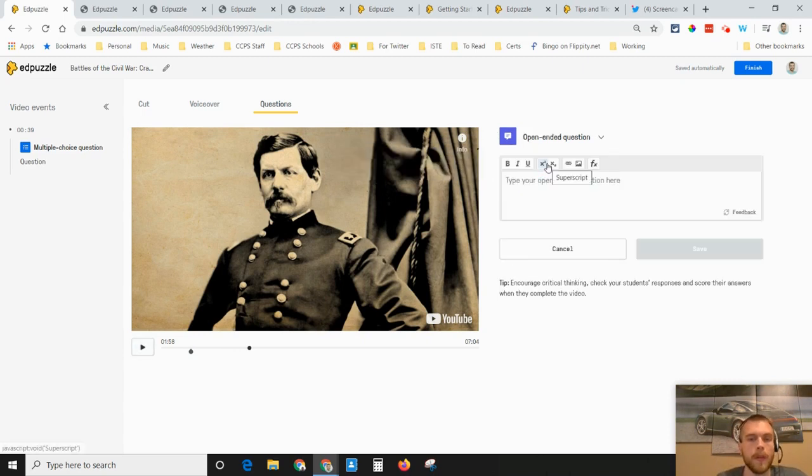My other two options for questions are, we did multiple choice. My other two are open-ended, which again, I'm not going to put in right or wrong answers here. I'm just going to give them something thought-provoking to think about and kind of reply back to me on. But notice I do have that feedback option down at the bottom. So I can still give them feedback. I can add links, images, also can get into equations if need be. But no, you do have open-ended questions.